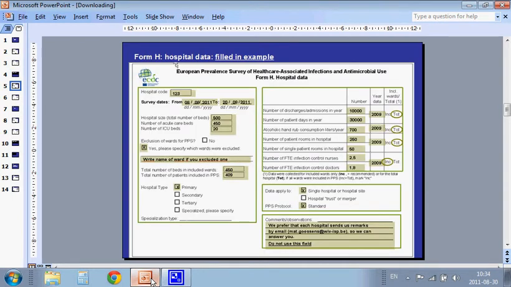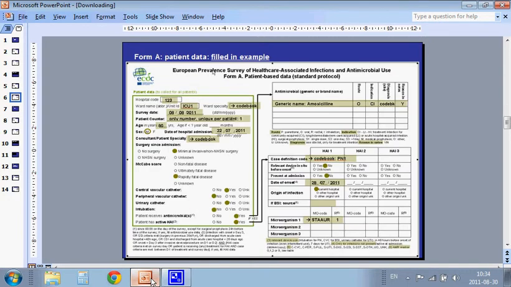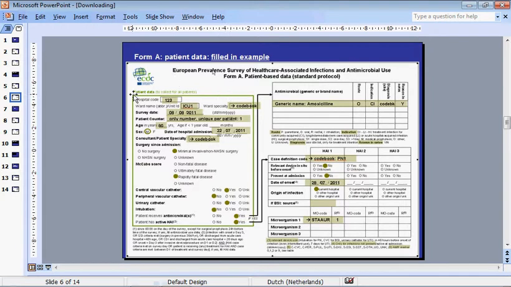The definition of an eligible patient is described in the protocol, but we would like to repeat that a patient does not need to be taking antimicrobials or have an active HAI to have a Form A filled in. All patients will have the left side of the patient form filled in, and those that are taking either antimicrobials or have an active HAI will also have the right side of the form filled in.